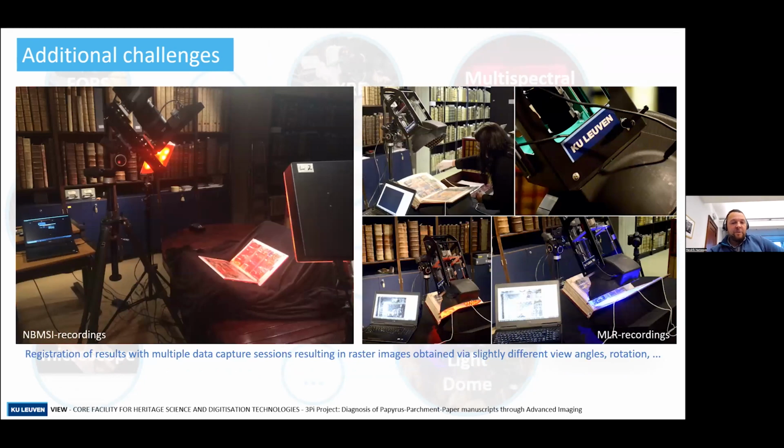And another important issue we saw from the beginning is if we image one and the same surface with different imaging tools, putting all of them in register is not an easy thing to do, and we also had to come up with solutions to overcome that issue.